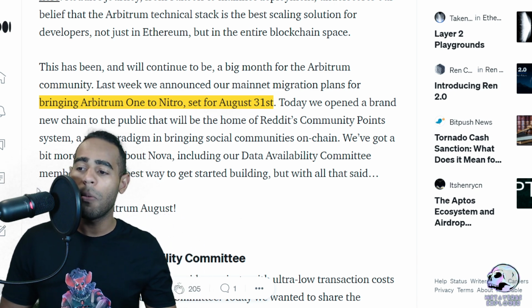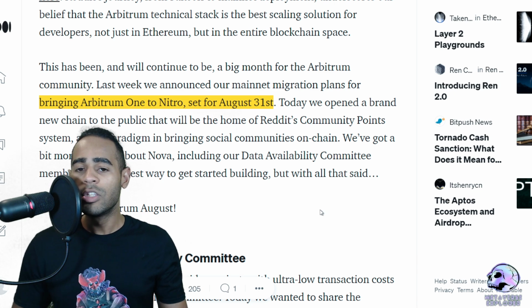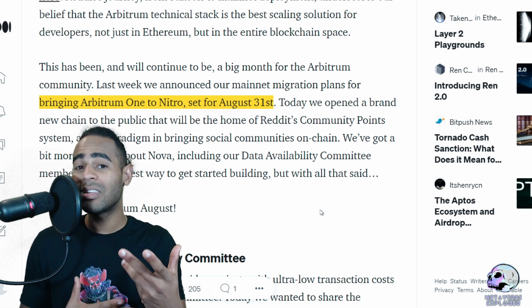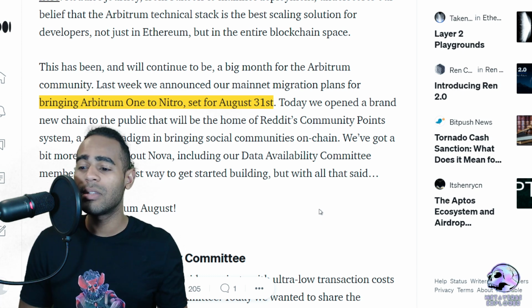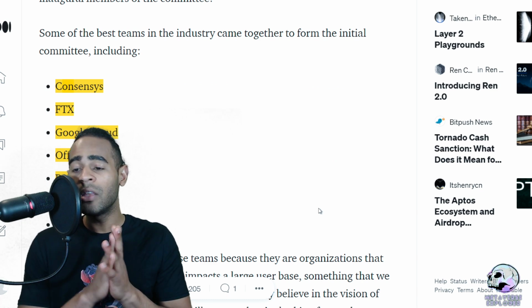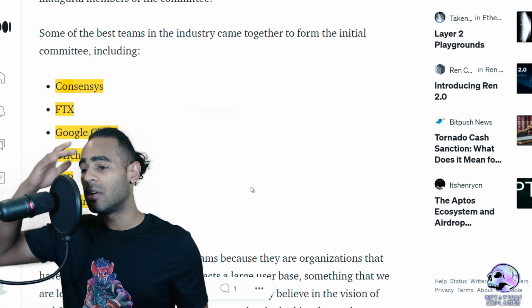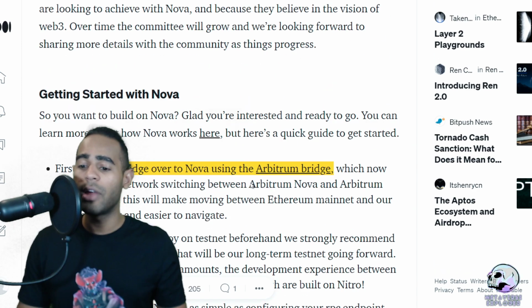And today, they're opening a brand new chain to the public that will be the home of Reddit's community point system. So we don't actually know if there's going to be lots of other stuff happening on Nova apart from the social and Reddit community point system, but hey, I'm happy to find out, right? Some of the best teams in the industry came together to form the initial committee, including Consensys, FTX, Google Cloud, Offchain, P2P, Quicknode, and Reddit.